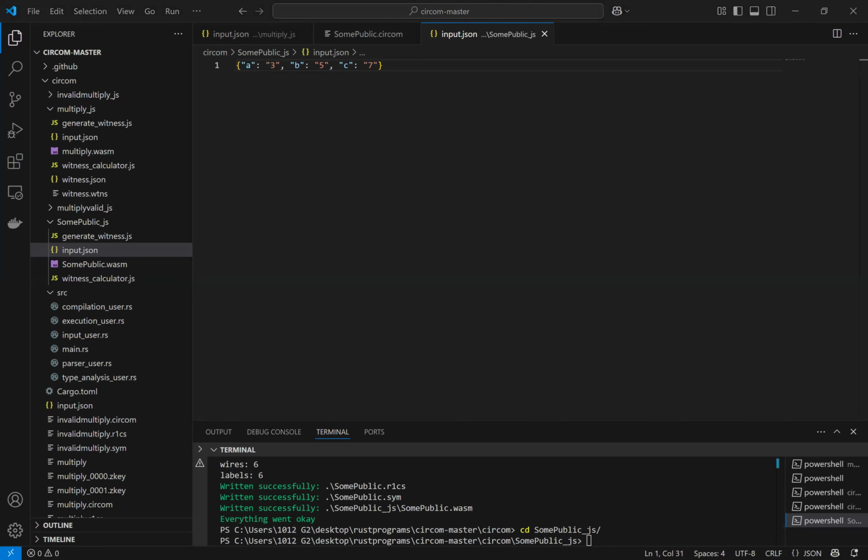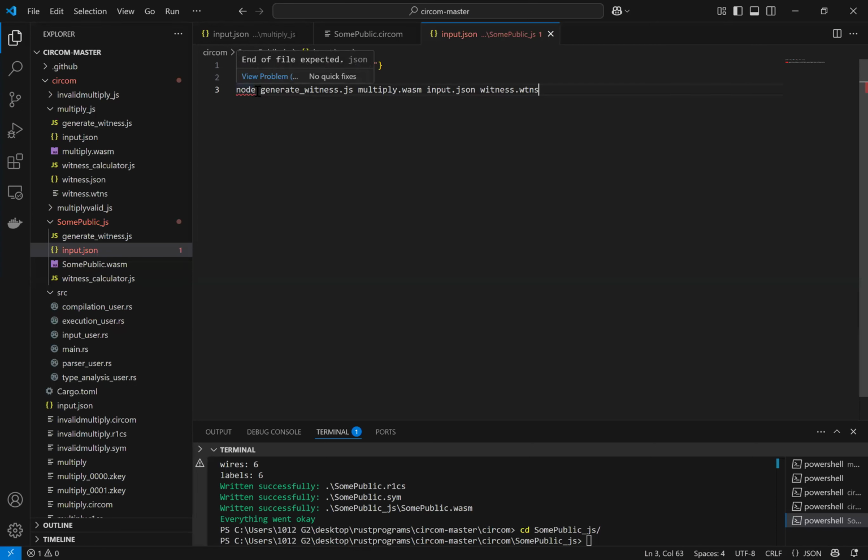So the next thing we need to do is node generate underscore witness. That is our next command, as we did before. Let me just write it here and then copy it from there. It's supposed to be node generate witness. This one is supposed to be some public, because this is the name of the file. So that is the only difference, but the rest is like the one we used earlier.